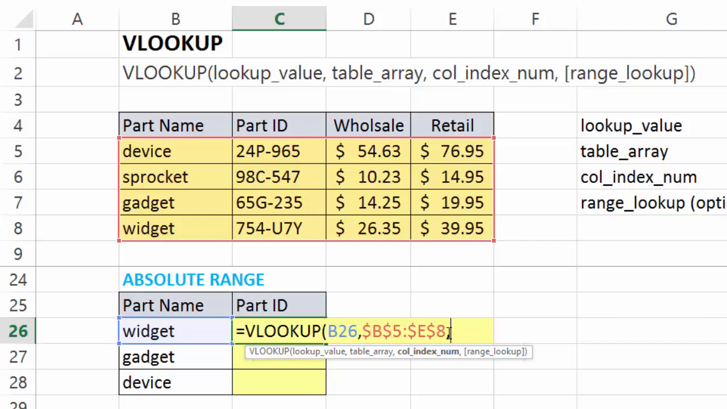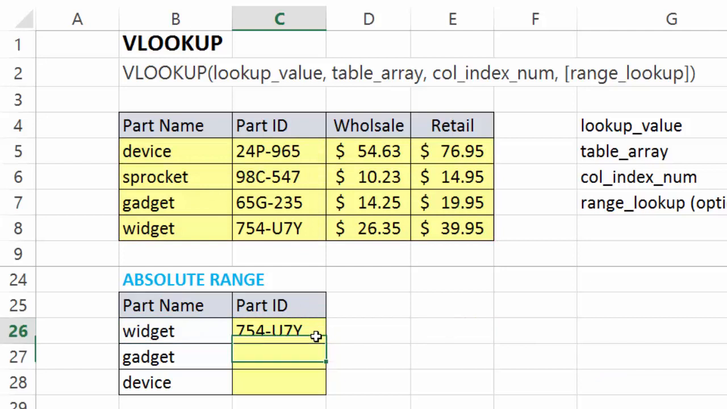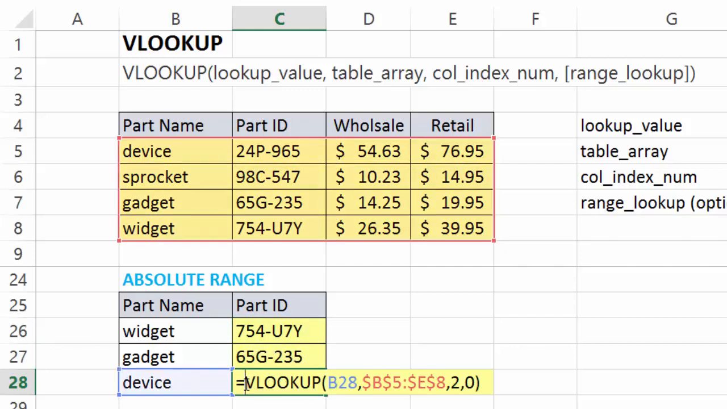So I put the comma, I'll continue with the 2, comma, and the 0, and enter. And now when I copy this down, I get the correct part IDs for the corresponding part names, because now in this cell I still have B5 through E8. So from this point on forward, whenever I refer to a table array, I will make it absolute.